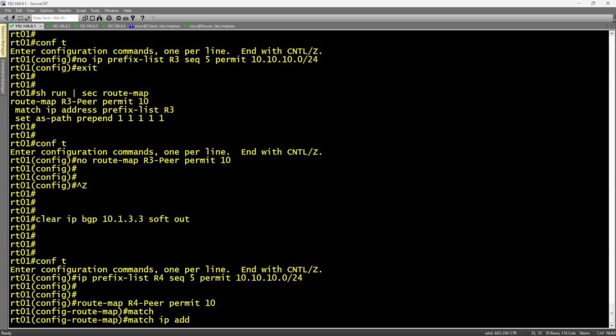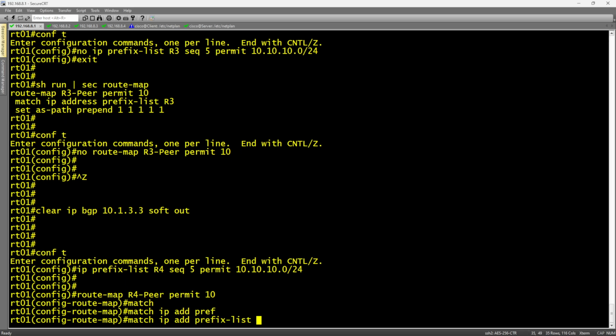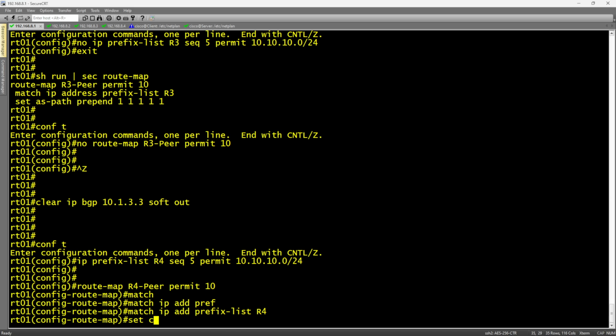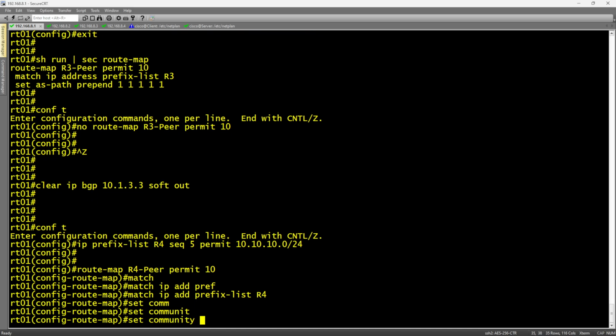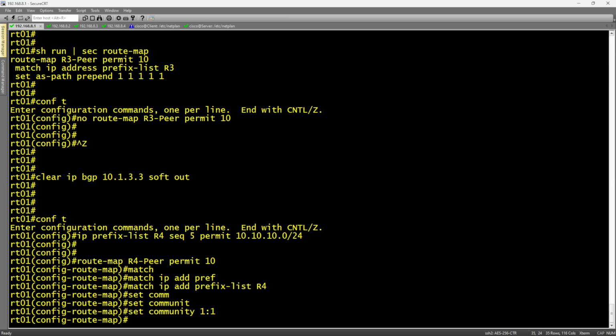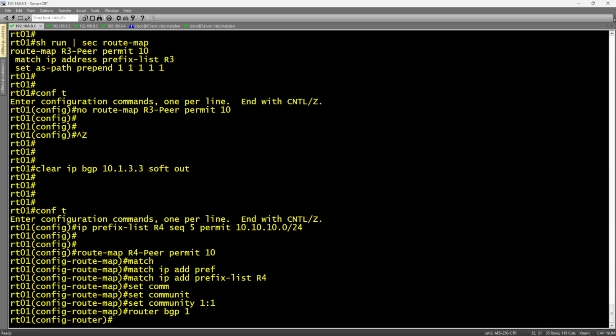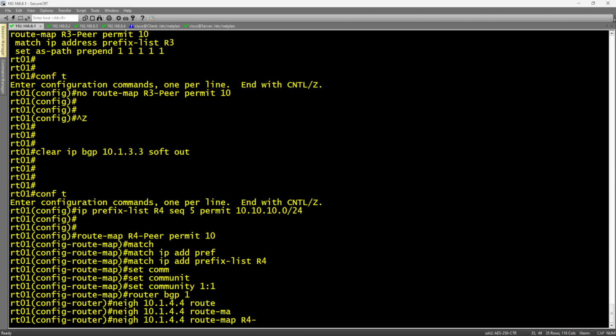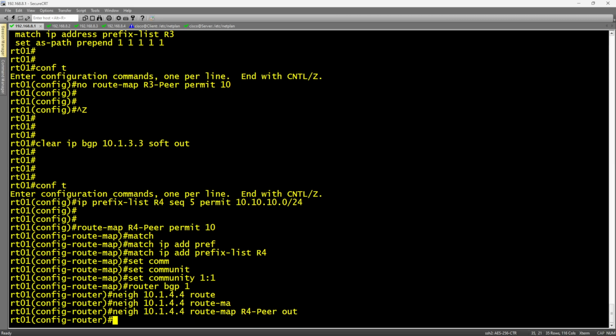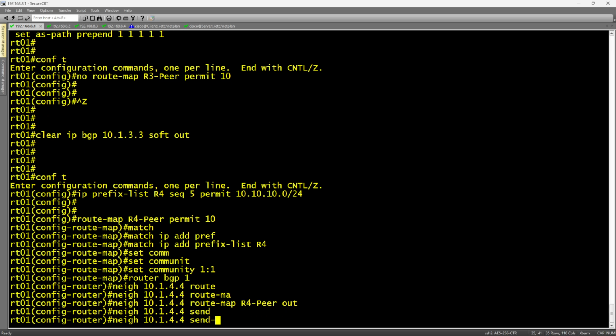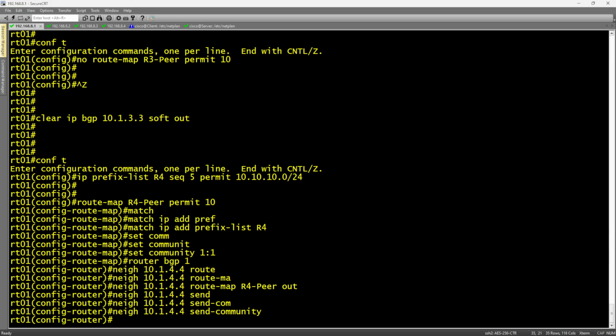match IP address of prefix list router 4. And this time we're going to set the community of this 1:1. And then we're going to do, under our BGP instance, neighbor of 10.1.4.4 route map R4 peer out. Additionally, we're going to need to provide the send community configuration. So this is actually going to send the community.